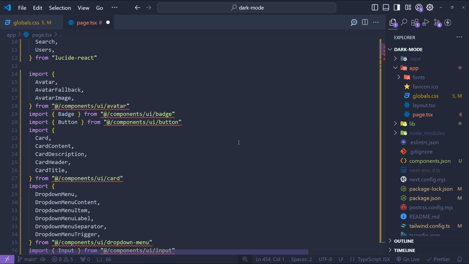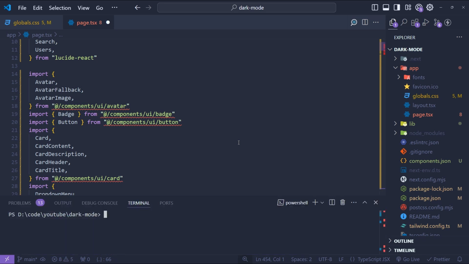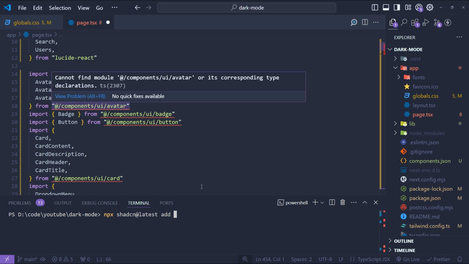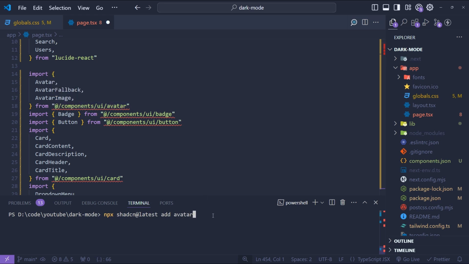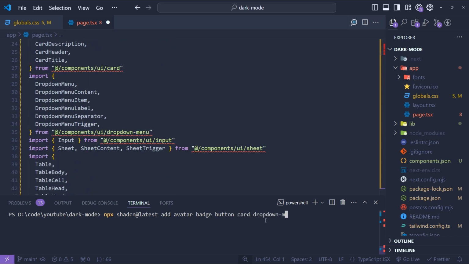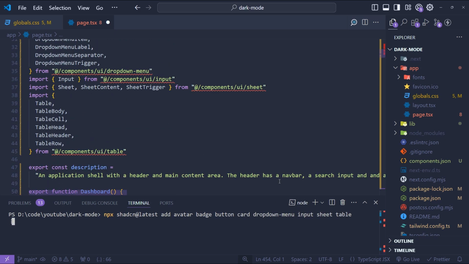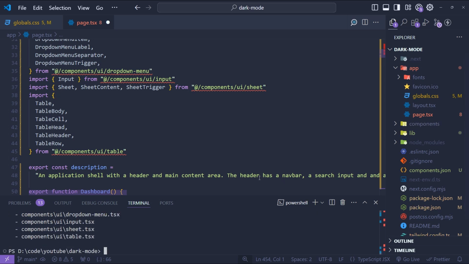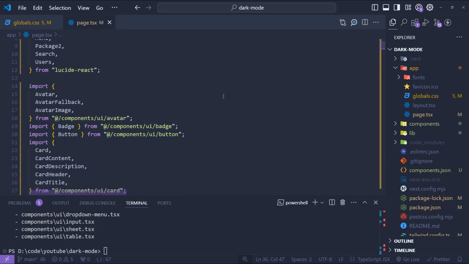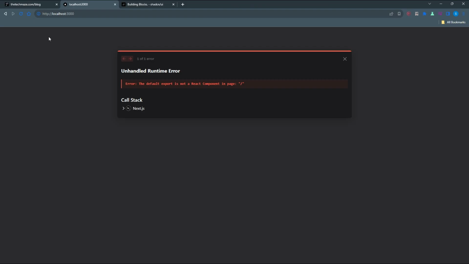One thing we have to do is install these components from shadcn. So open the terminal and npx shadcn@latest add. First we have to add our avatar, badge, button. Yeah, now we can see our errors are gone. Let's just run it now. npm run dev. Yeah, we can see an error here.